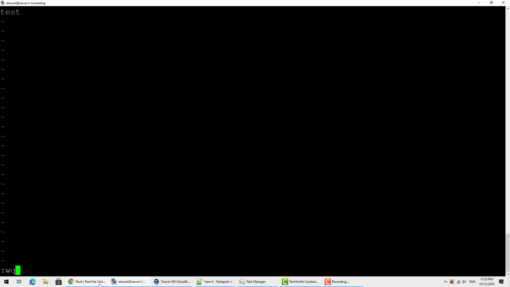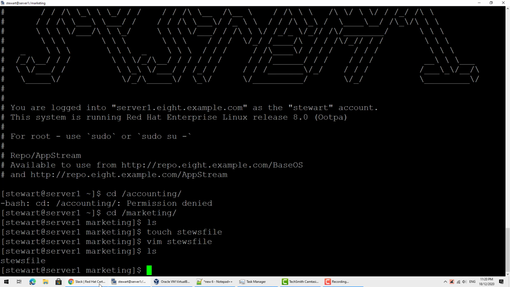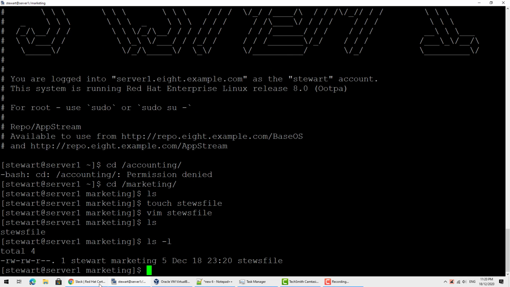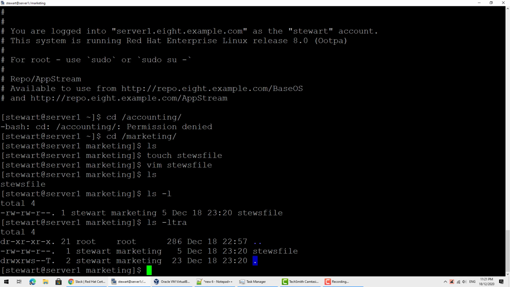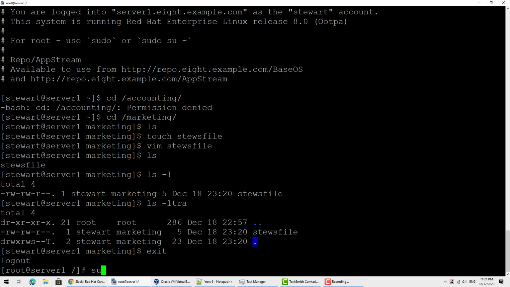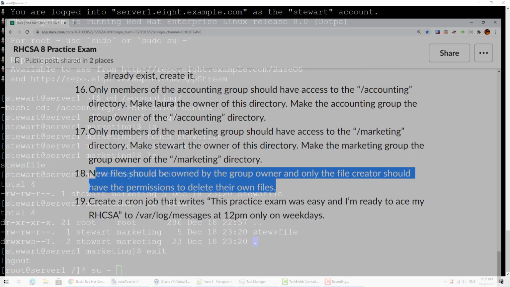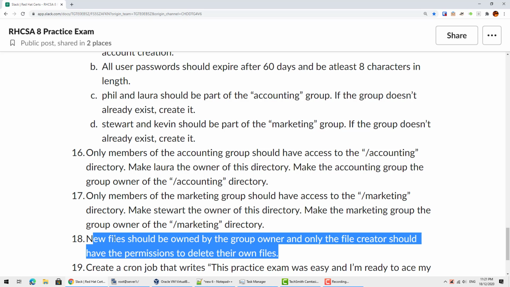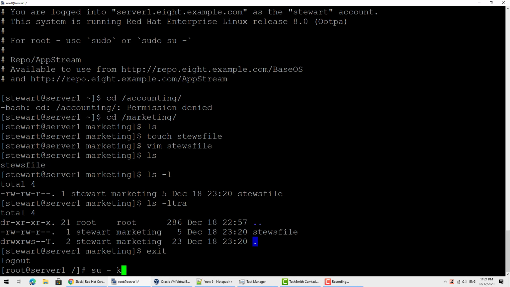Let's put some stuff in there. Whoops. Right, quit it and check the file. Just double check. So it's owned by Stuart, but it's set to the marketing group. Yeah, we can see the t there. That means it's set correctly. Okay, let's now try and log in as, who's the other one? Kevin. Okay, let's log in as Kevin.